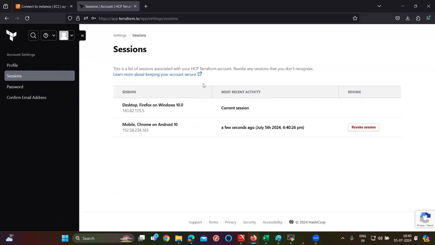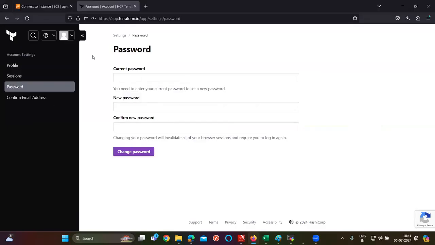So it is a profile actually. It shows the sessions and where you are activating. Currently, I'm activating it on my desktop, and you can see the IP address here. And the second one, I'm using it on Chrome also. That means Anirudh is using it here. If I click on revoke, he will lose his session. Click on password if you want to change your password.